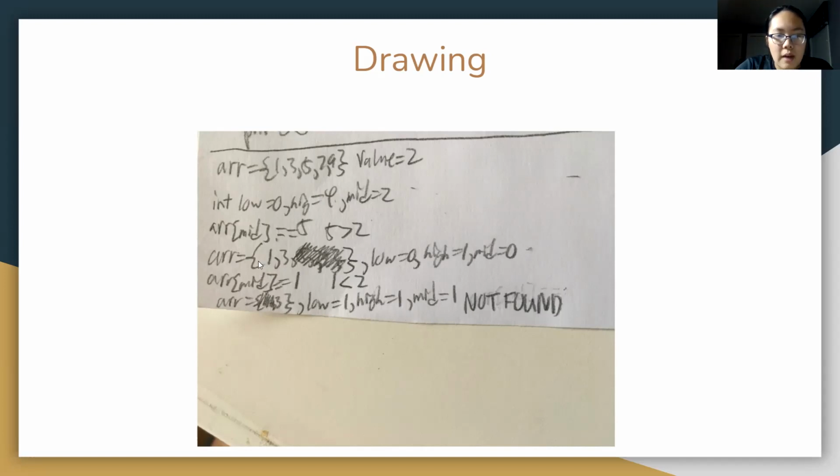So we have the 1, 3, 5, 7, 9, but essentially because we already checked 5 to see if it is equal to the value 2, and we saw that it was greater than 2, that means we just erase both 5 as well as the other values that are after it, because we don't need to compare them again. We either know that they're not going to be the value we're trying to find, or we already checked it in the case of the 5 value. So we don't need to check those again.